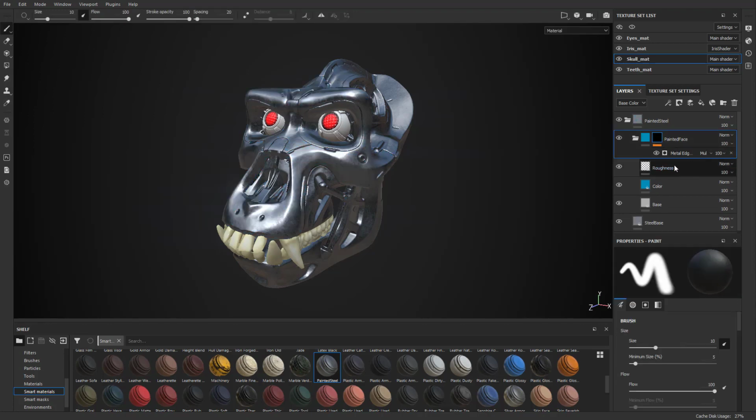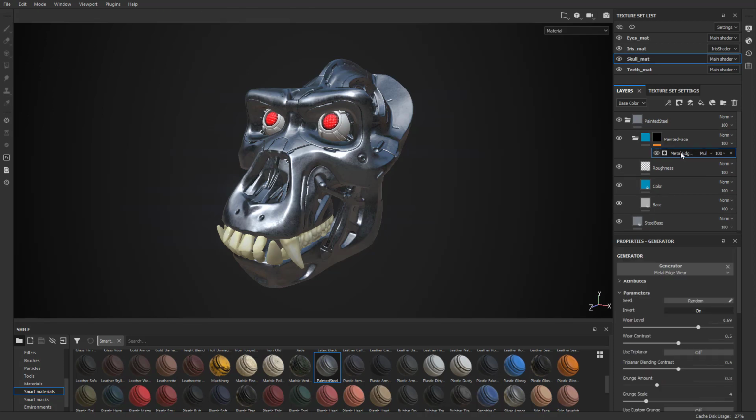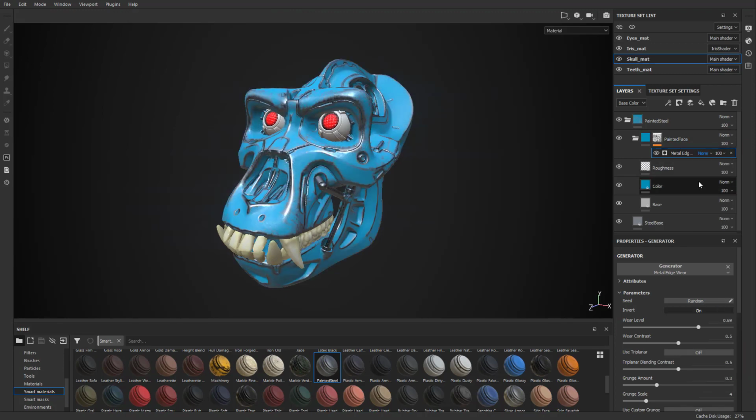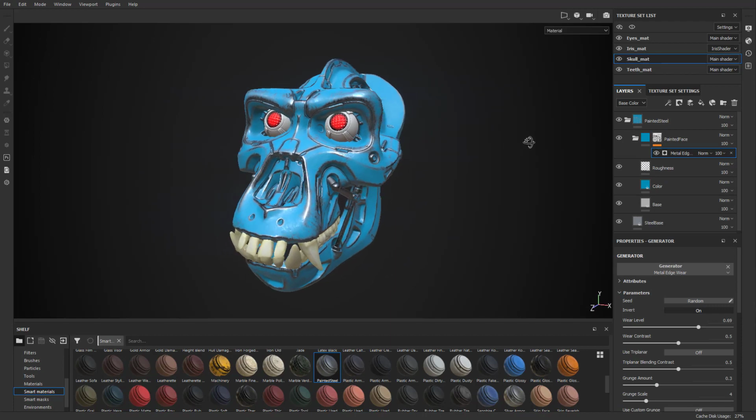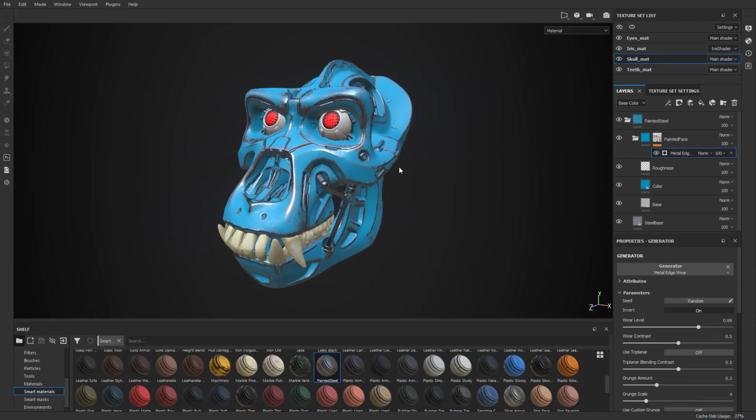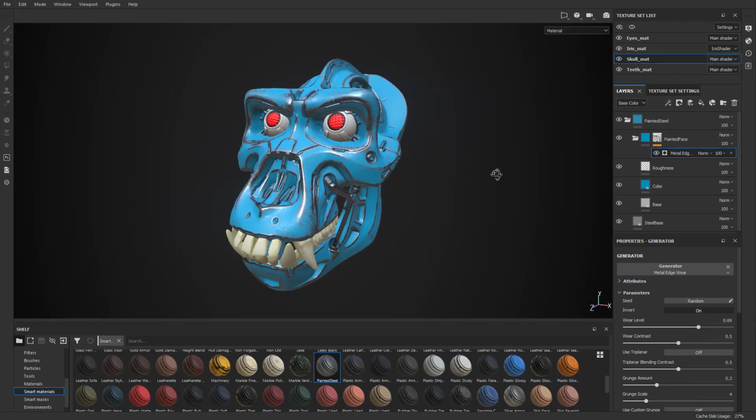And now that we got rid of the color selection, you're going to see that because the metal edge wear was set to multiply, it's basically multiplying metal edge wear against black, which is just making it all black. So I'm going to take this and put that back to normal. So at least we get that metal edge wear back. So now this is a better general purpose smart material.